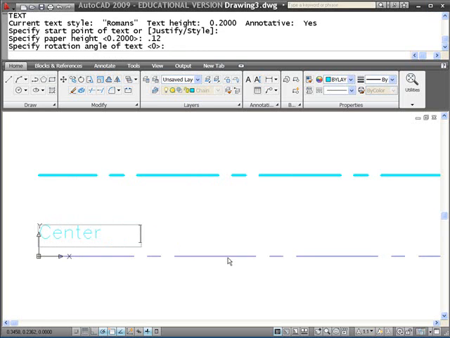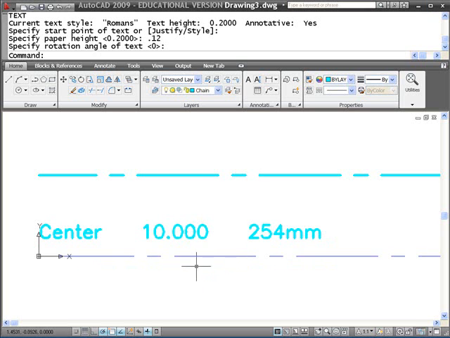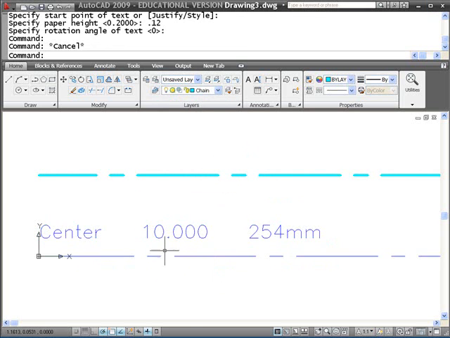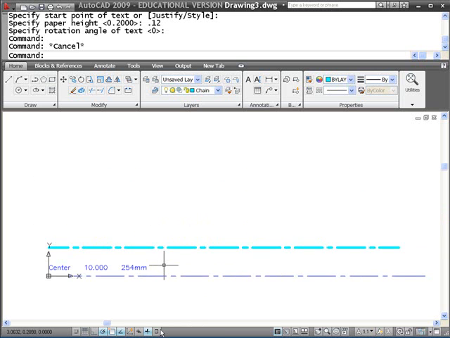And I'm going to move over a little bit, type 10.000, and then I'm going to put the metric equivalent beside it. There are 25.4 millimeters in an inch, so there are 254 millimeters in 10 inches. Now I'm going to change my text so it's on the same layer as the line by selecting it, going to the drop down, and then selecting center. I'd like the text to be on the same layer as the line that it represents.